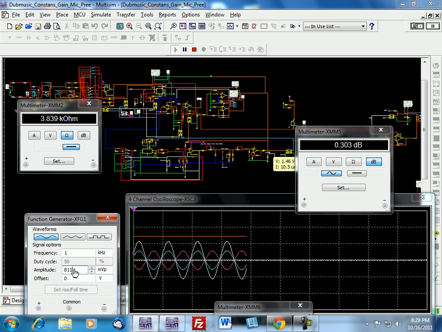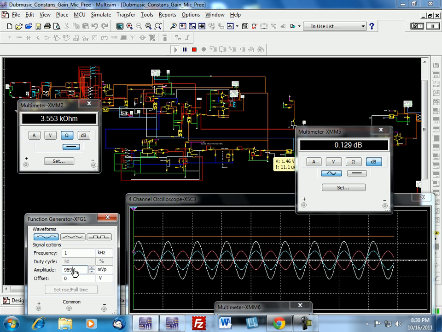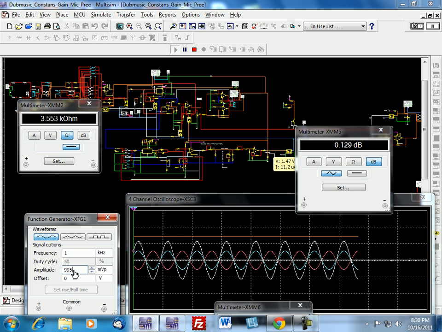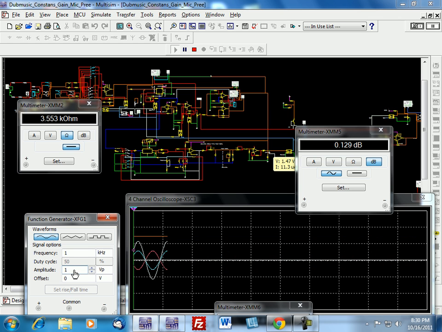And if I keep turning up the preamp, which is simulating the person either singing louder or playing the instrument louder, then we're still getting the same output. And if I go all the way up to 1 volt on this input, I'm still getting the same output as zero.